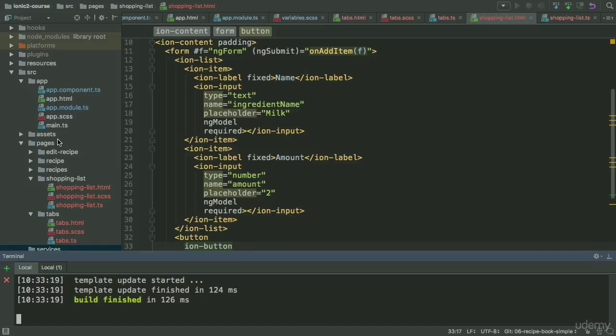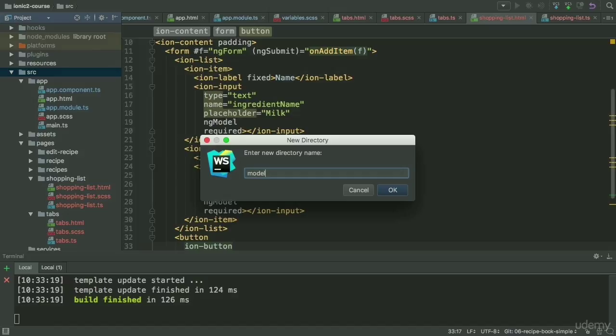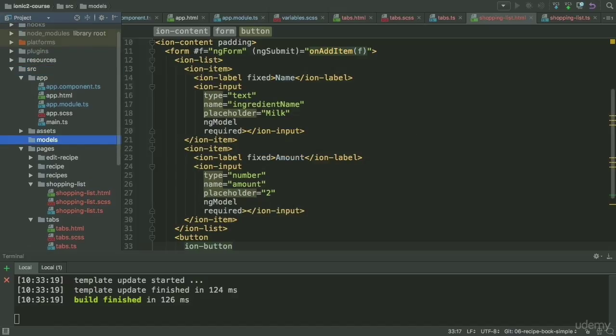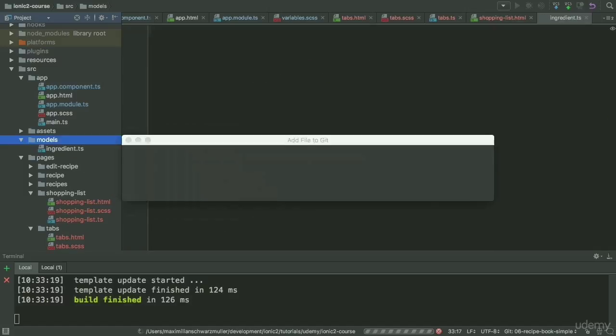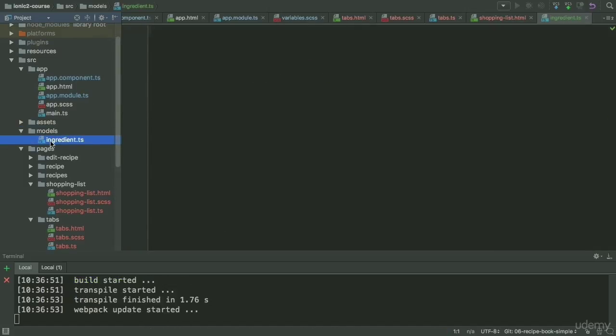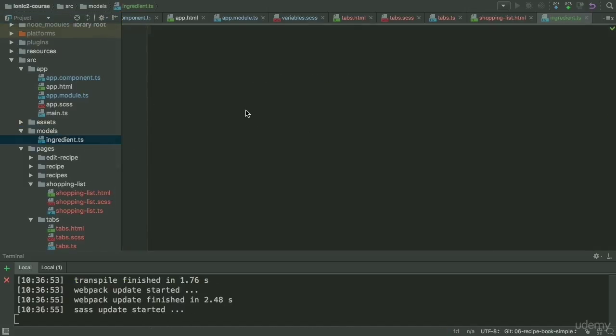Now I want to start with actually creating the model I'm going to use. And with model, I simply mean a TypeScript class which defines how an ingredient should look like throughout this app here. So I will create such a model by creating a new folder in the source folder here. I'll name it models. And in this models folder, I will create a new file named ingredient because it should define how an ingredient looks like. ingredient.ts. You could also name it ingredient.model.ts if you prefer this.